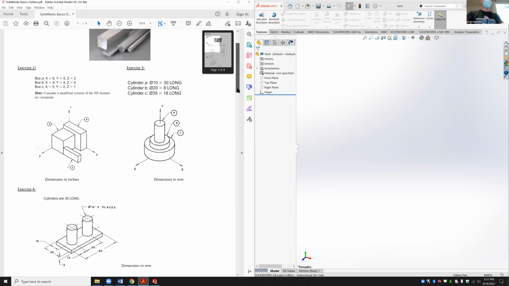So exercise 4 is this schematic right here. What I'm going to do is make this rectangular prism as the base, and then I'll draw 2 circles in the same sketch. I can do that and then extrude them at the same time. I think that's the fastest way to make this part. You can pick whatever orientation you want. I'll pick the top plane. Note that the dimensions are in millimeters.